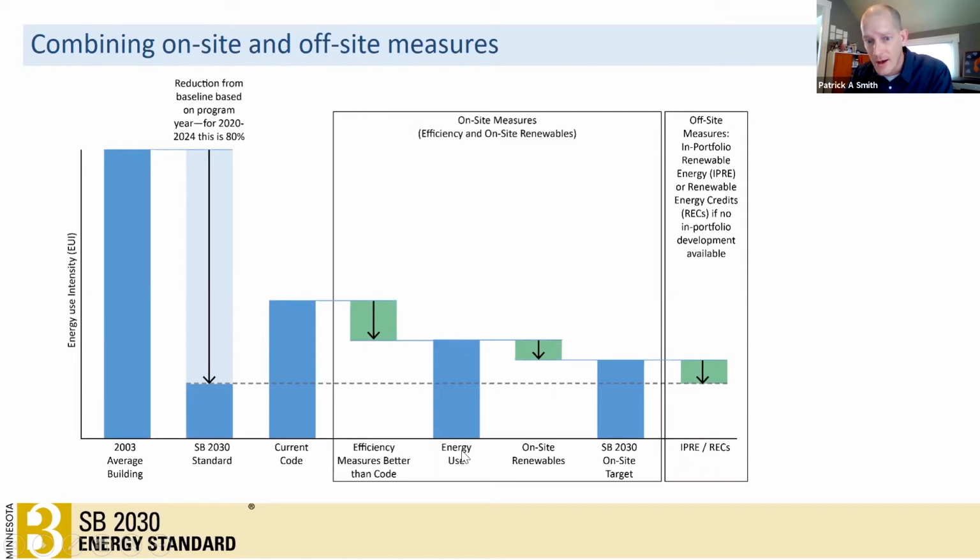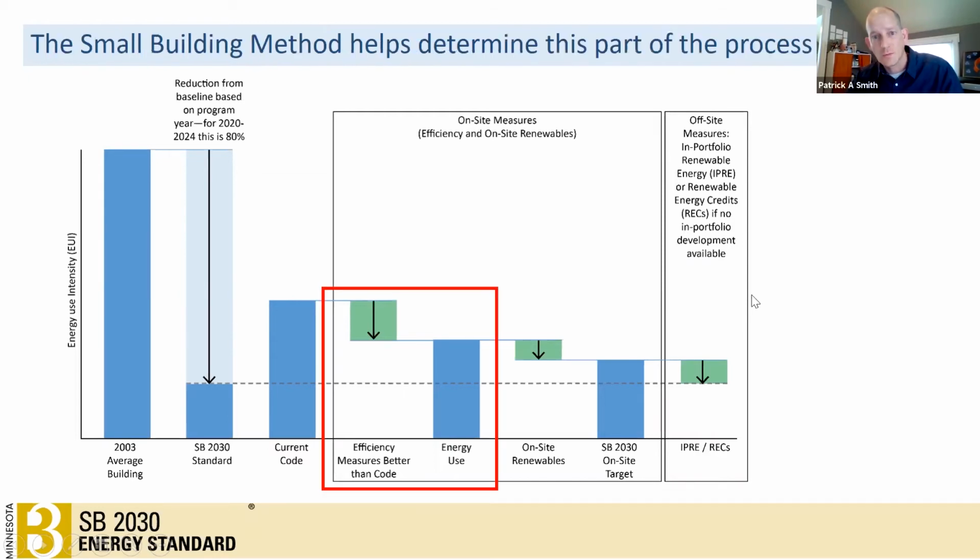So then you have an amount of energy use based on just energy efficiency measures. Then looking at potentially bringing to bear on-site renewables, again, exhausting those on-site or on campus if you've got a campus to work with. And then we do a thing called setting an on-site target with everything, basically the kitchen sink, cost-effective on-site, and then the remainder coming in with in-portfolio development or renewable energy credits. So that's the IPRE, in-portfolio renewable energy, and then RECs are renewable energy credits.